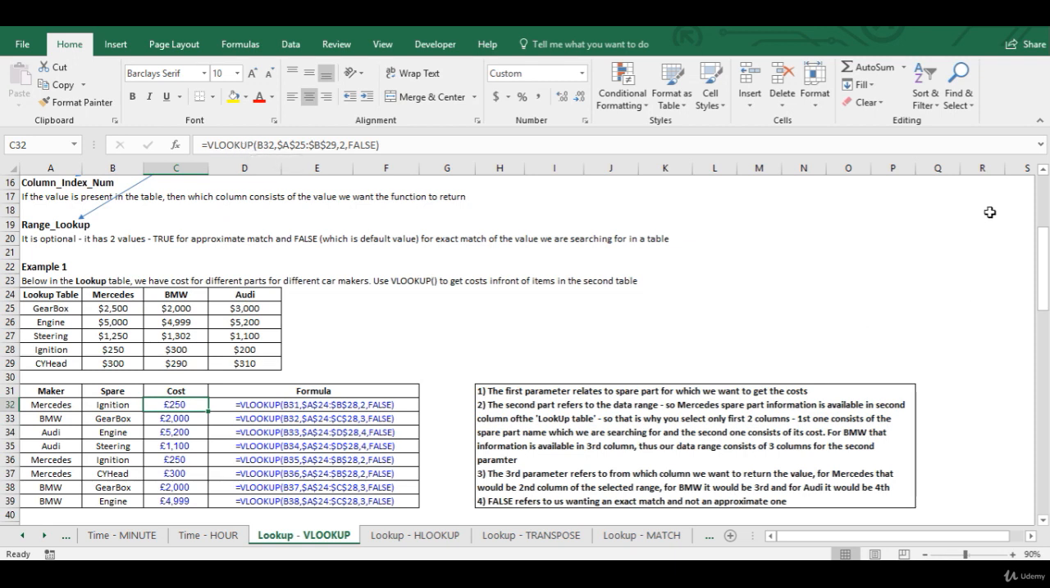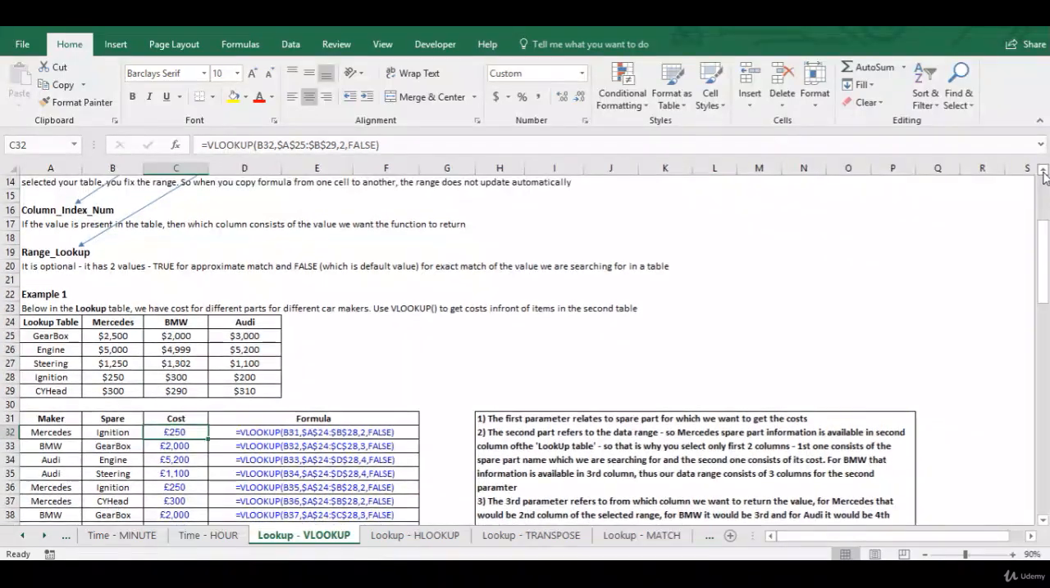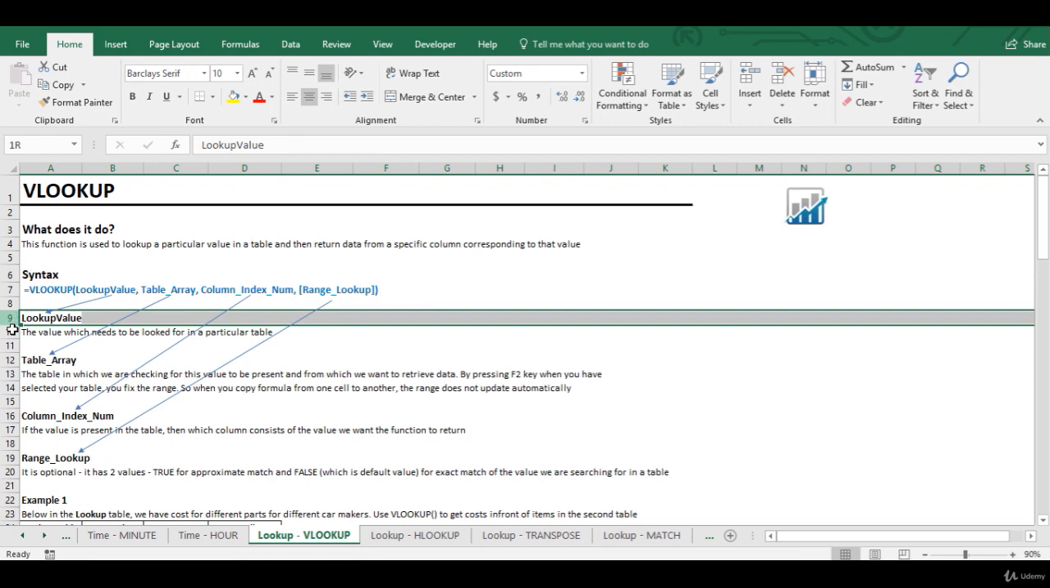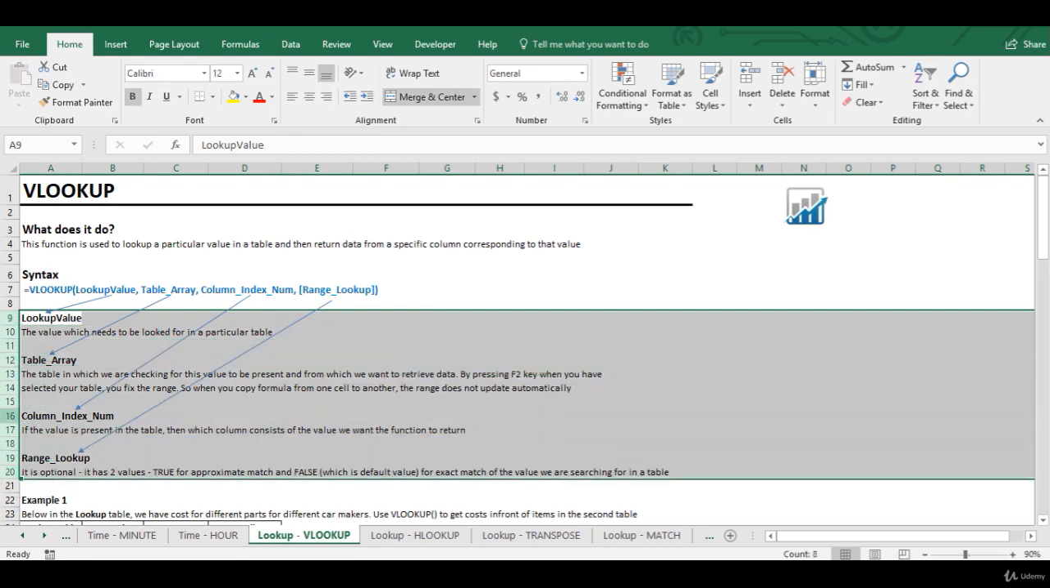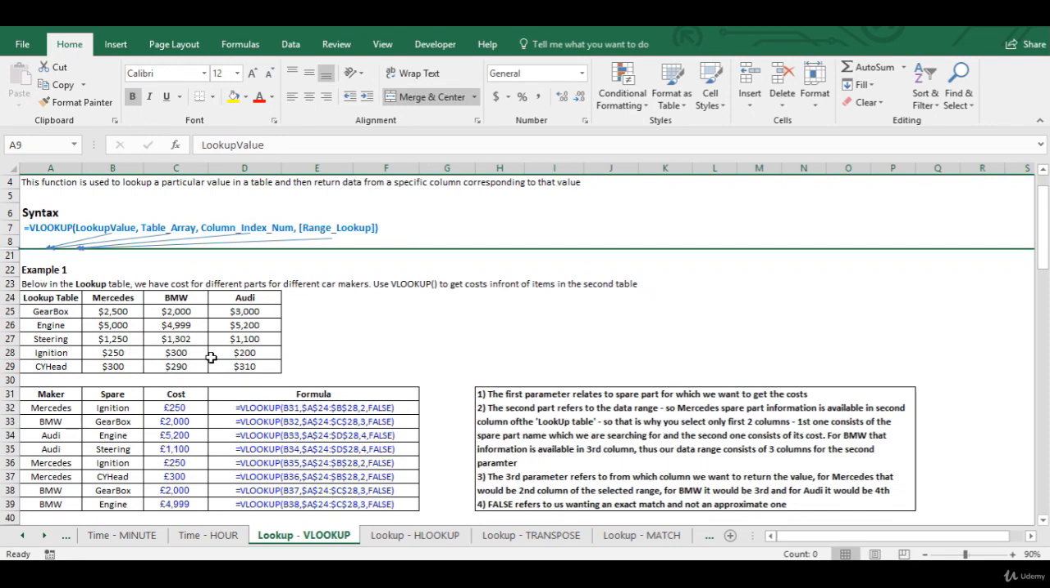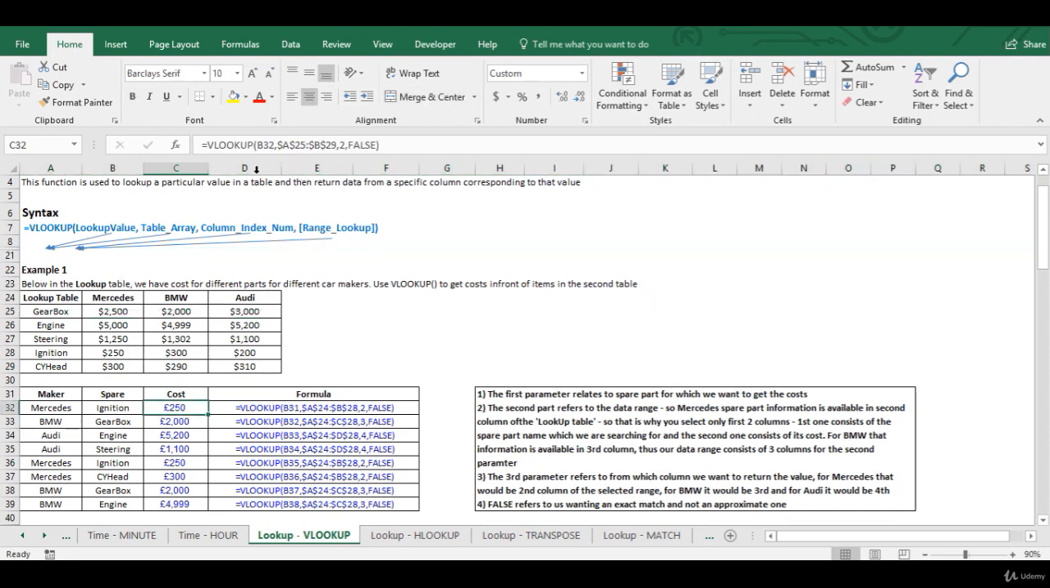Now just let me scroll a bit up so that you can also see the syntax. Let me just hide this. Right. So now if you look at the VLOOKUP function, B32 is ignition and this is my lookup value. So basically I'm looking for ignition. The next I look at is A25 to B29. So I'm looking at this particular table.